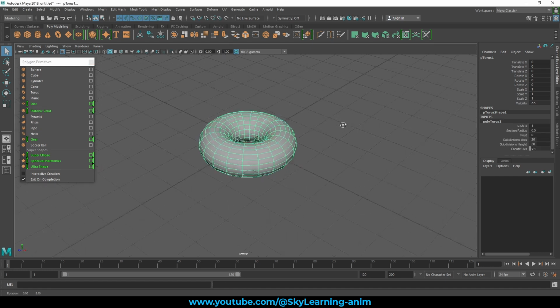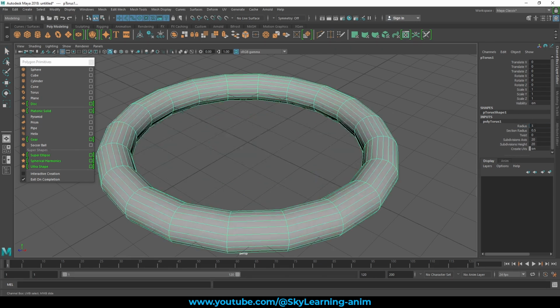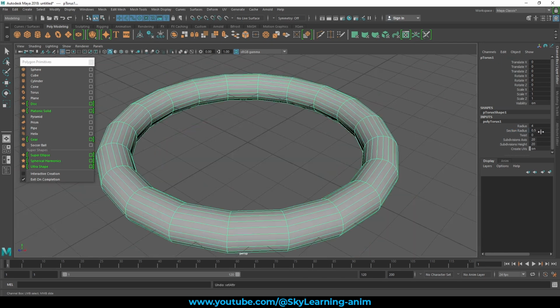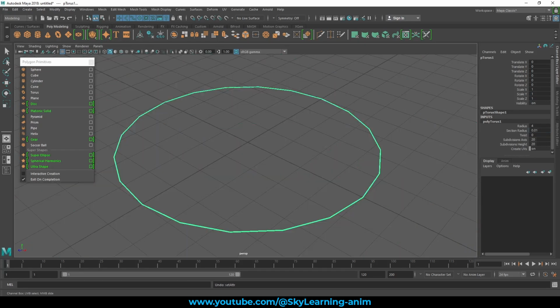What is torus? This is some tube shape. It's called poly torus because this is polygon. Radius, you can come here and change its radius. Then radius section, you can change its radius section. We have to put very little value to change over here.